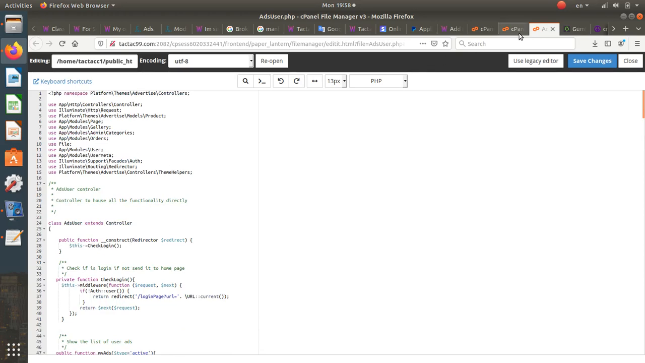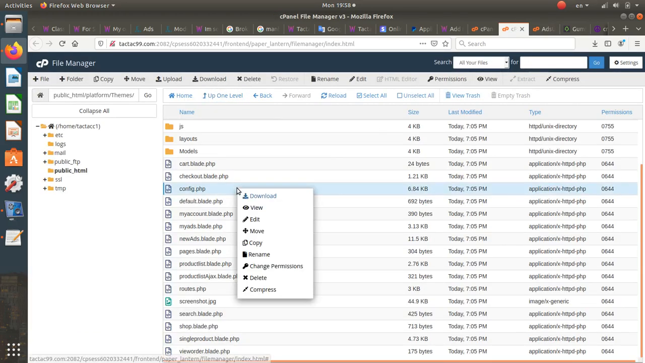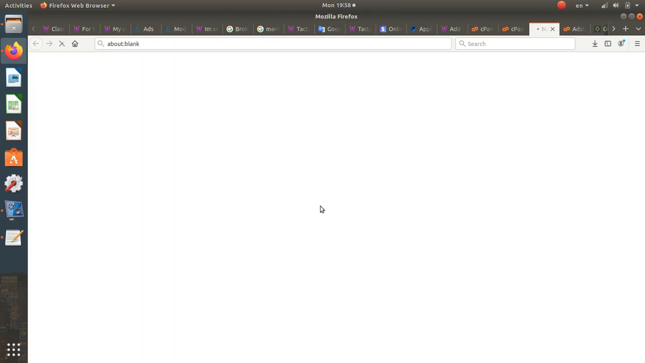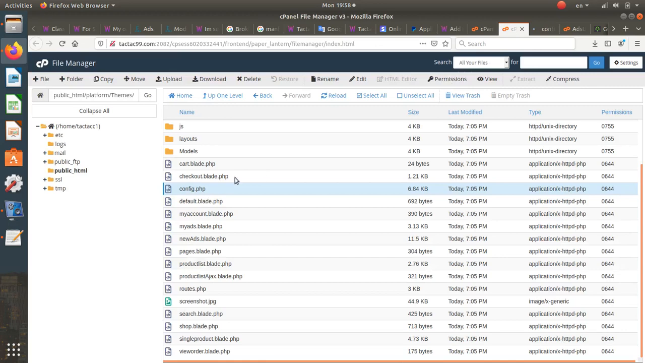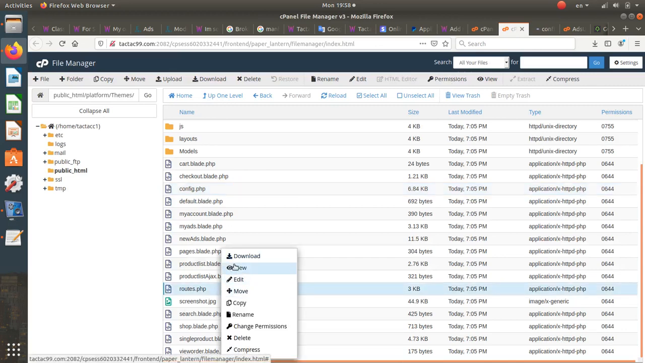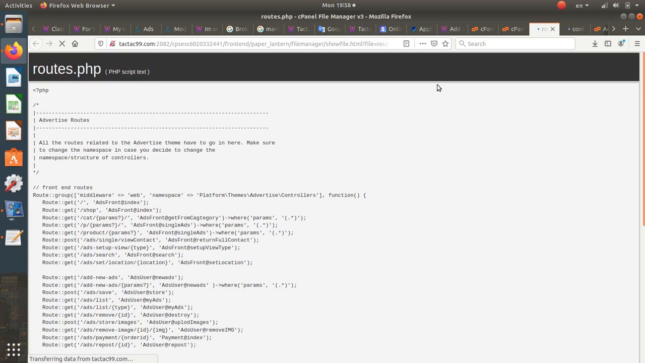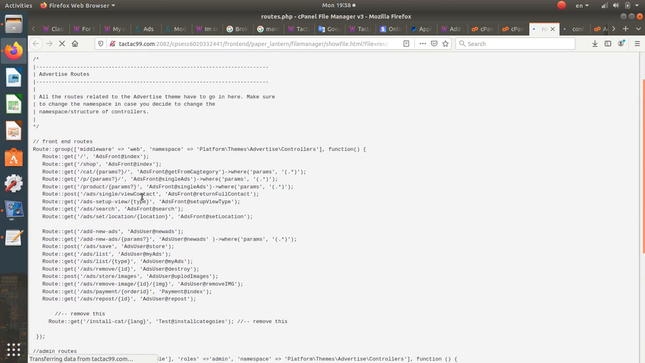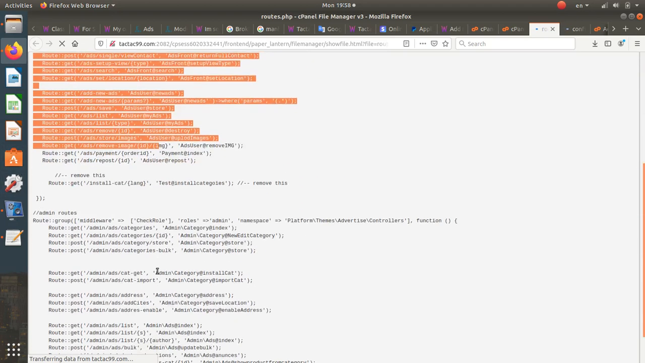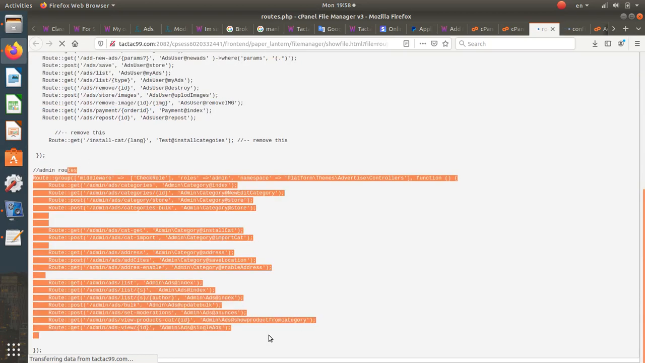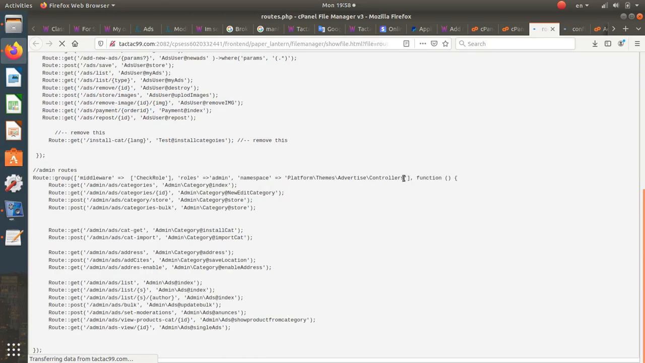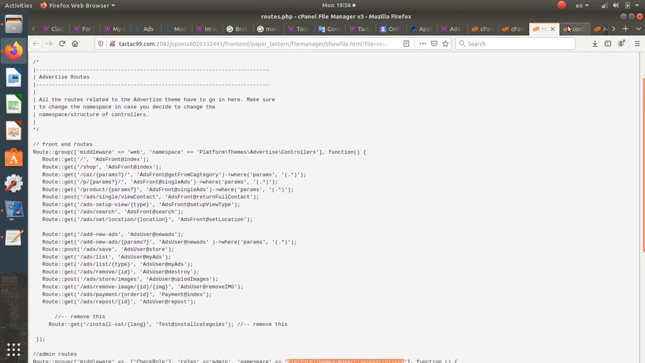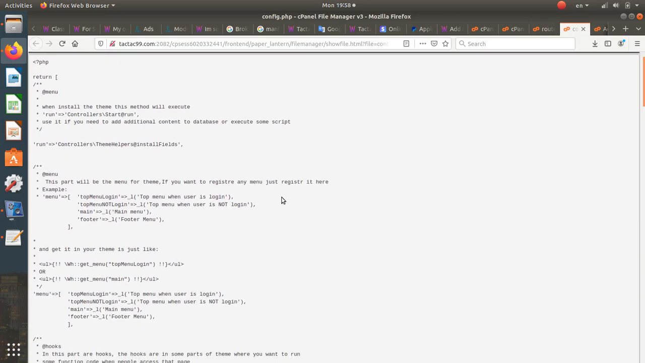And also you go to the config file, and you go to routes. You could set up any routes directly from the theme. These are routes for the view, and these are the routes for the admin. For example, access, you enter this platform theme advertise controllers. It is for the admin. And this is the config file.